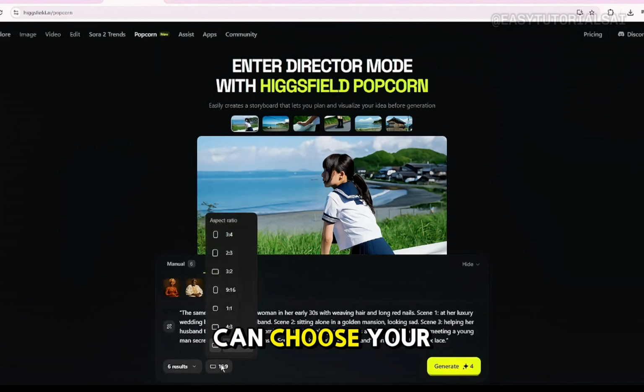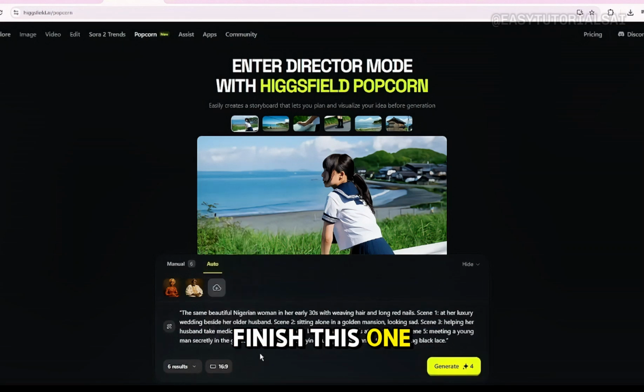And here you can choose your aspect ratio. It depends what you want: 9:16, square, 16 by 9. But in this video, I want to show you 16 by 9. Okay, so you click this one, you select this one. Once you finish this one, you come here, you click generate.